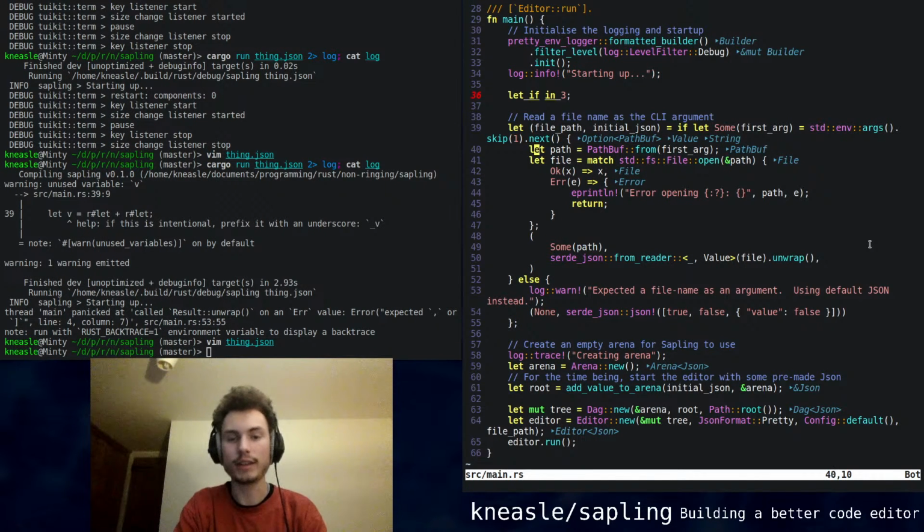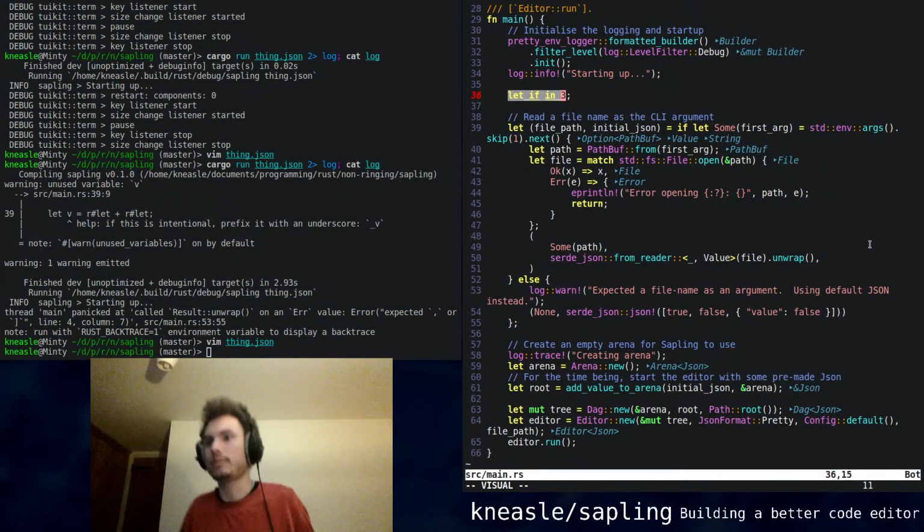So what I would like Sapling to do is, when it opens this, highlight all of this in red, because it's like, this is clearly not an expression. What the heck are you playing at? Don't give me this. But also, most of the rest of the file is fine. So you should be able to edit this.